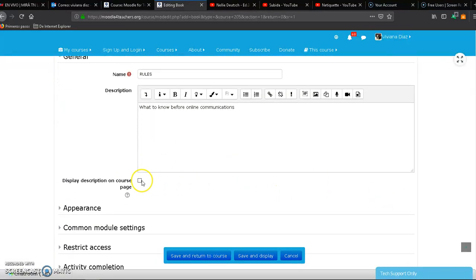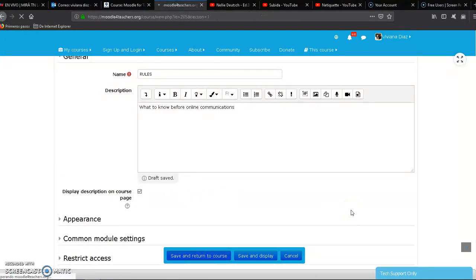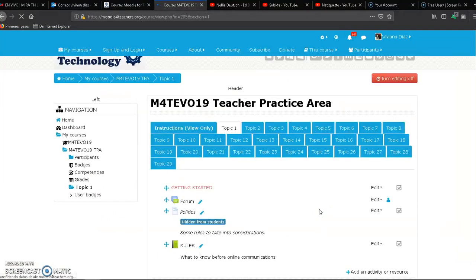And here we can click on this icon because I want to show this description. So save and return to course. We can also save and display in order to see how it looks like. Okay, there we have rules. Again, I have to move this to the second place because otherwise it will be disorganized.